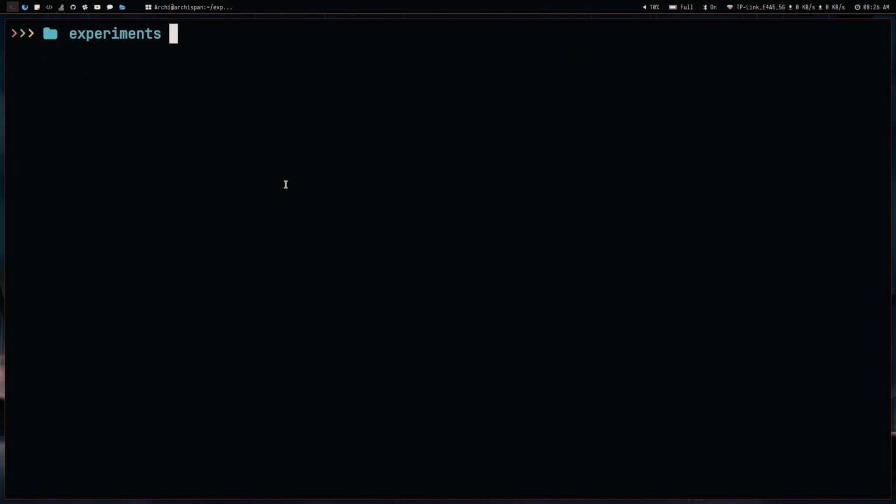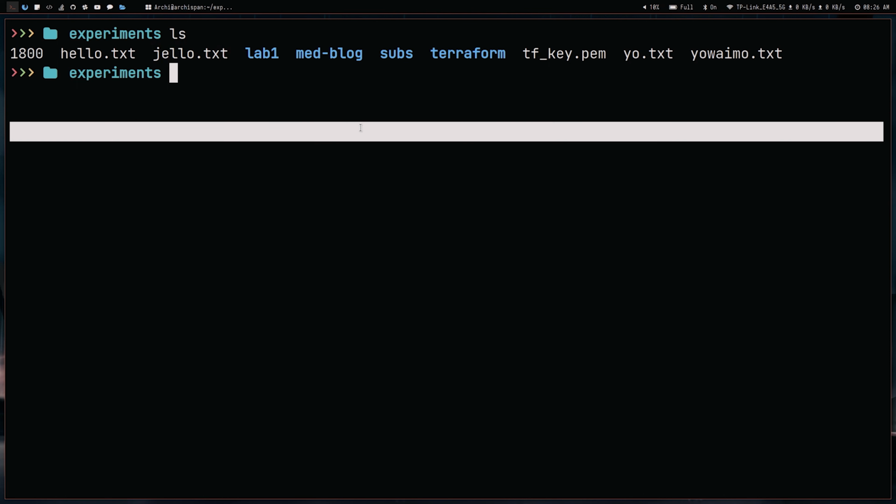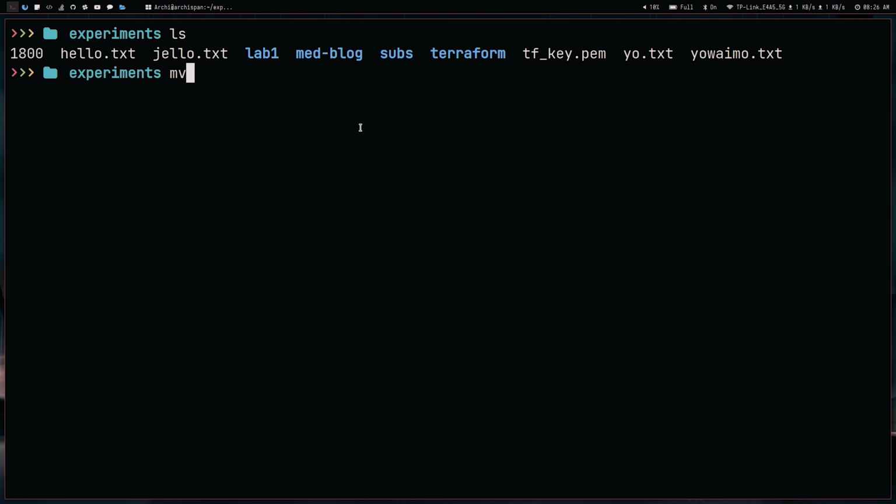And now, instead of copy, you just directly want to move some file inside this subs folder. So for example, I have this jello.txt, I want to move this into subs, right? In order to do that, you can do mv, that is called move. This move command is also used to rename files. I'll show you that in a second.